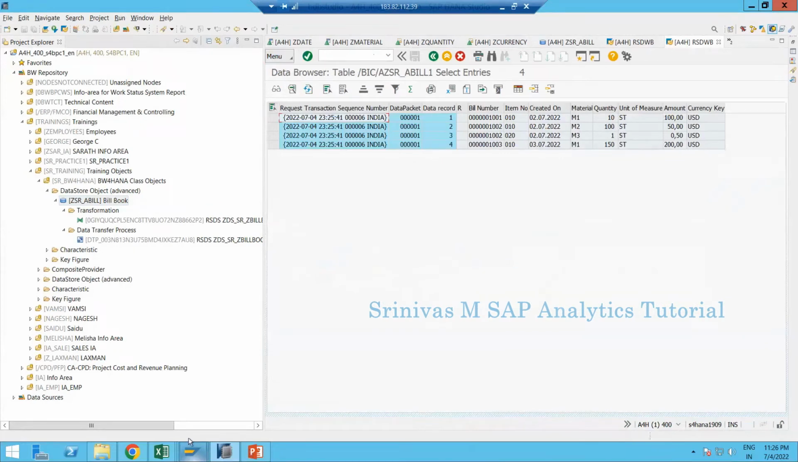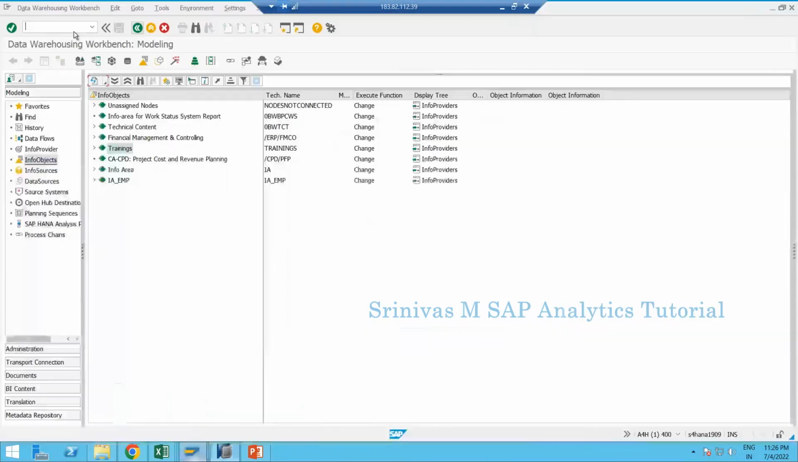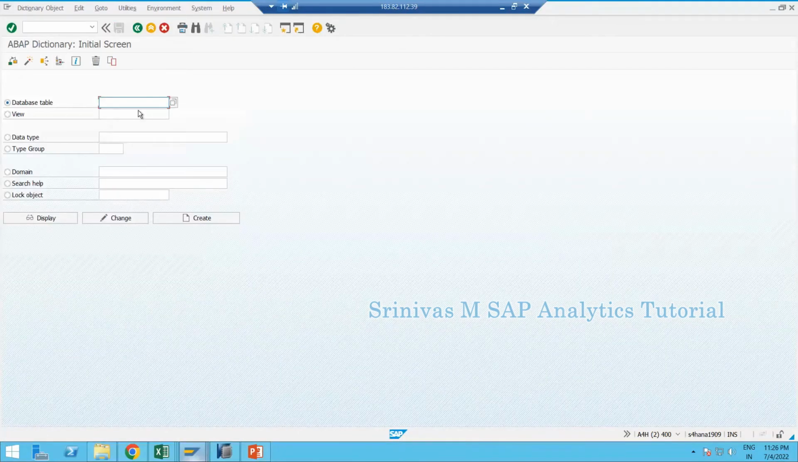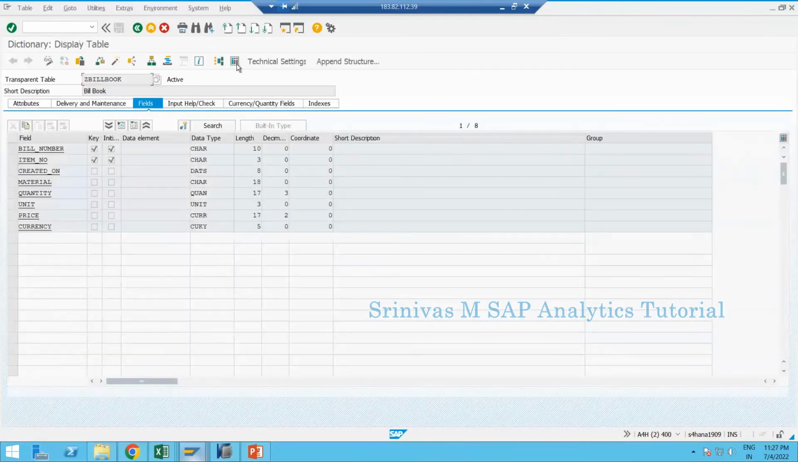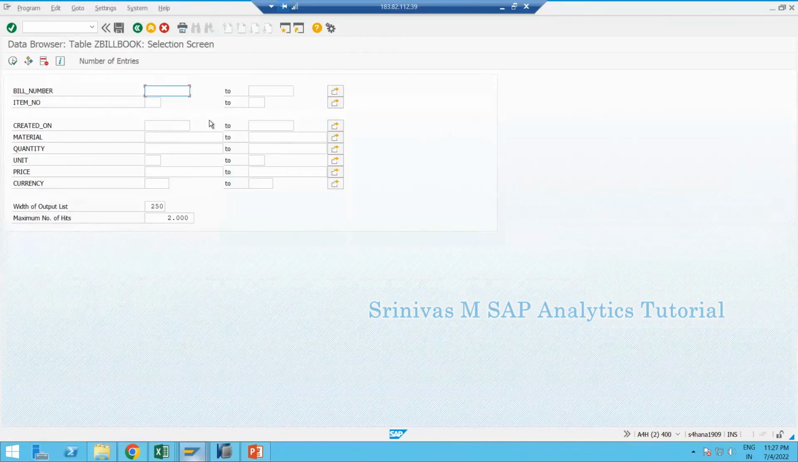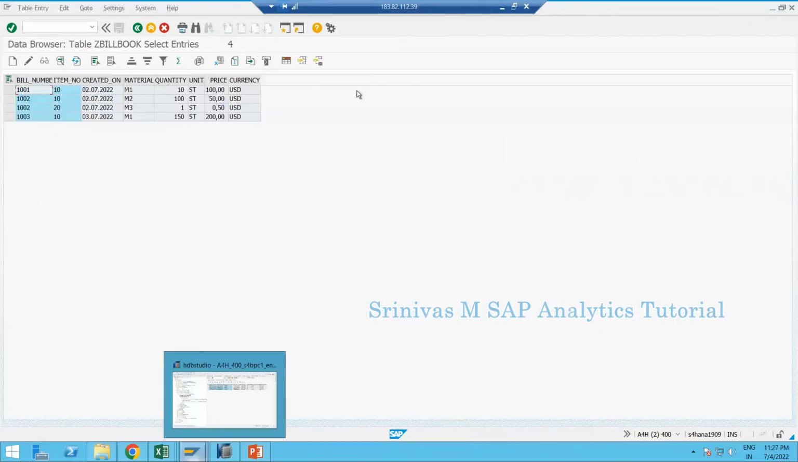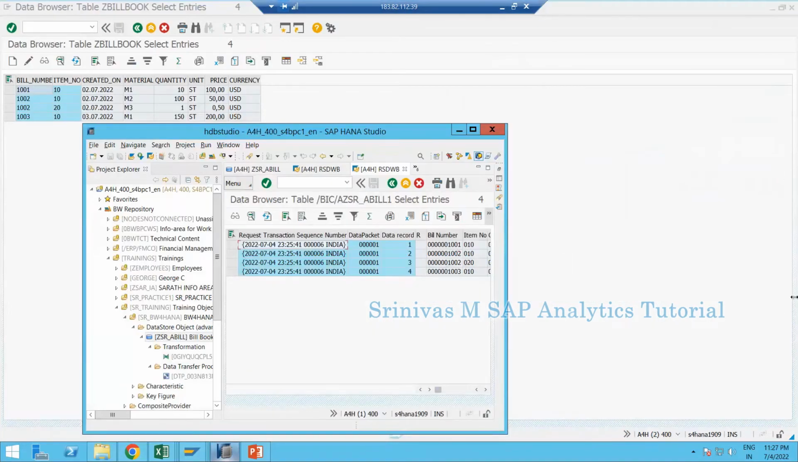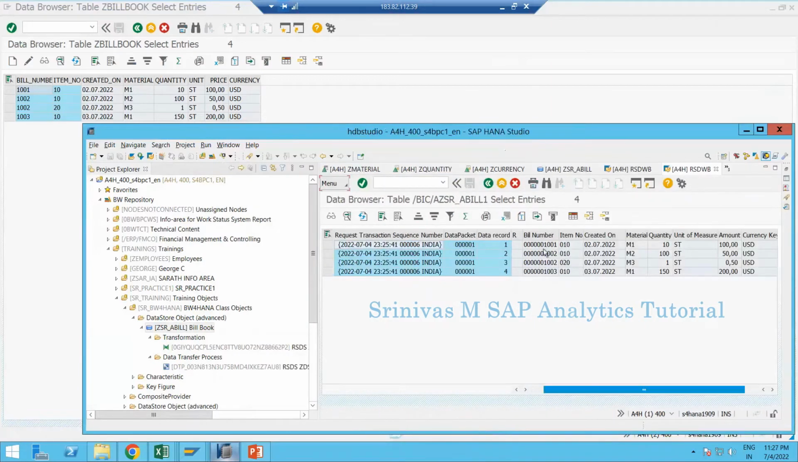So these 4 records are almost similar to, okay, don't get confused here, since my R3 and ECC, both ECC and BW and CN system, I am using the same system here only. So this is my bill book table. Under my bill book table, there are 4 entries. The same 4 entries I can now see in my ADSO also. You see 1000, 1, 2, 3, 4, 1, 2, and the third one, the same data I am able to see here also.